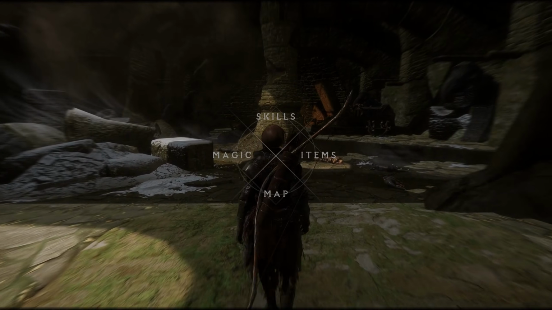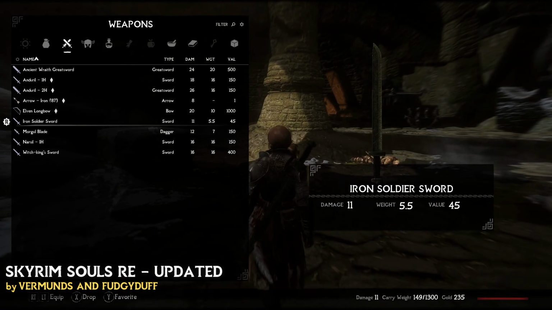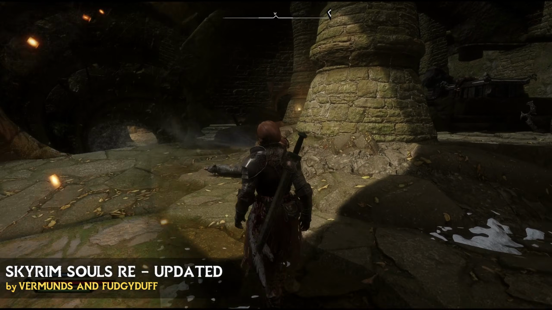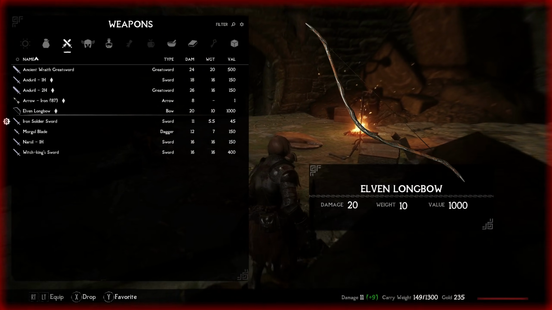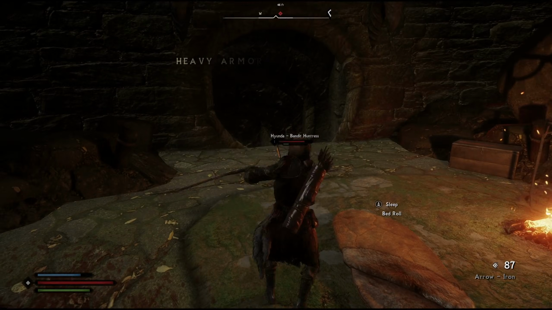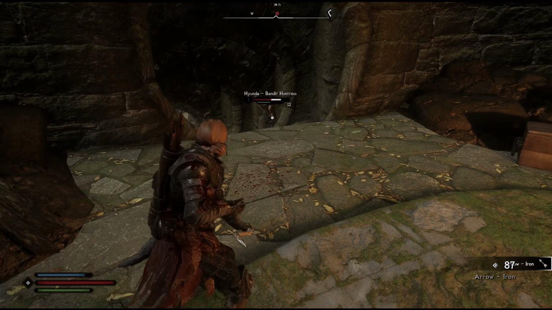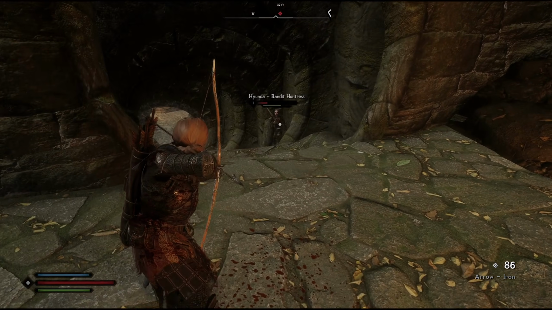Next is the mod called Skyrim Souls RE Updated, which will unpause the game even when entering any sort of menu, creating a seamless gameplay experience. It also makes the game a little harder, as you can no longer enter your inventory and spam health potions without any risk. The mod is fully customizable, so you can disable this feature for certain menus.